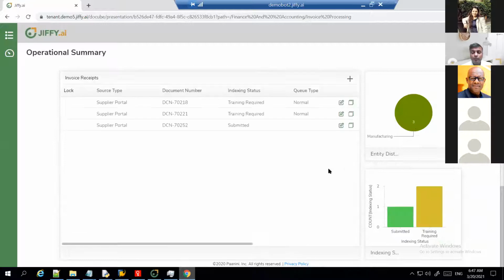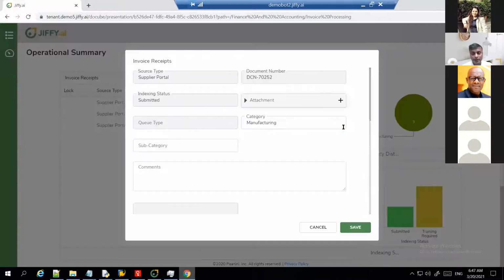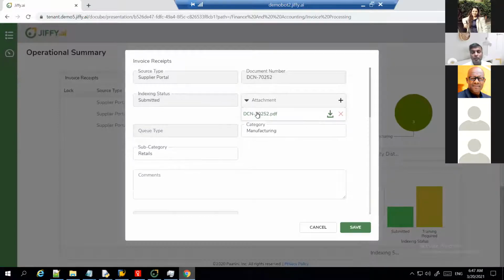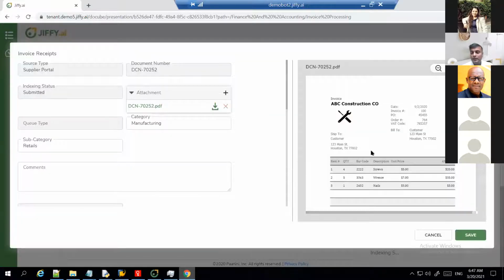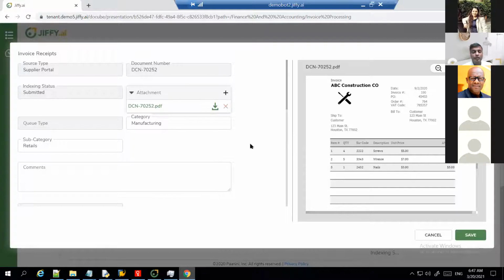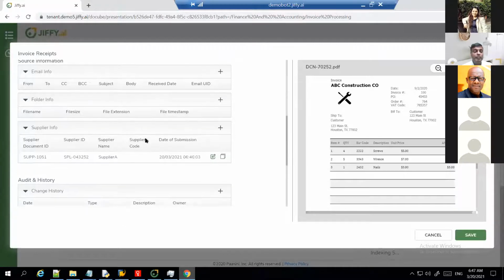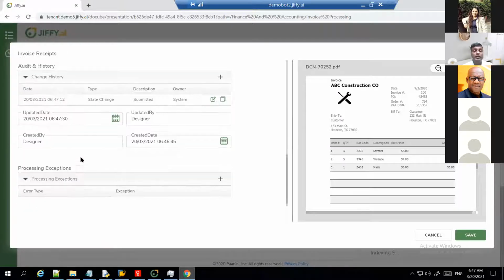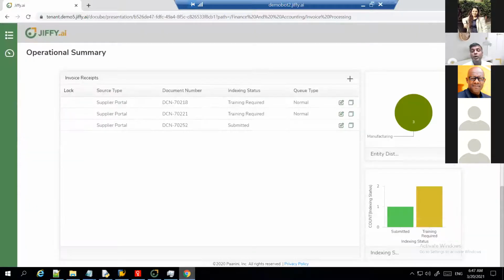Now, you could see that the status of this invoice is submitted. It is still getting processed. Now, if you see the actual invoice, this is a different invoice, right? If you see this is the invoice, it will tell you where it came from. It actually came from the supplier portal. If it has come from the email, it will say it came from the email. So you have the ability to figure out what invoice came from which supplier, etc., very easily on the platform.